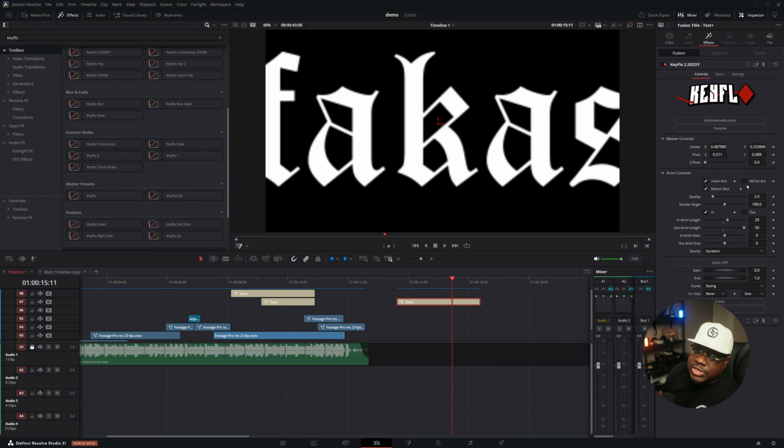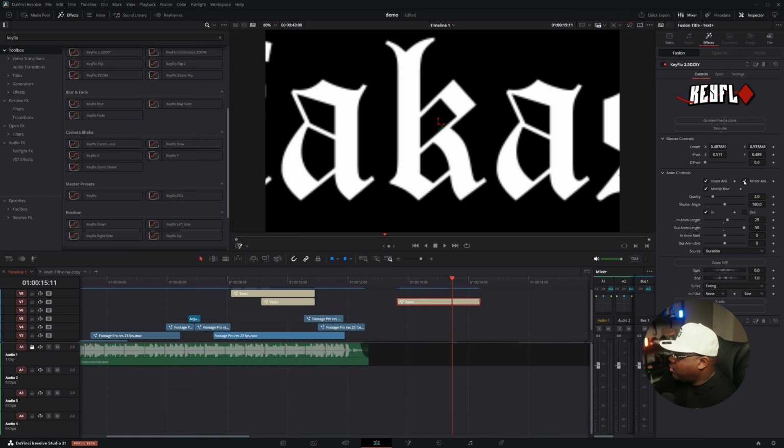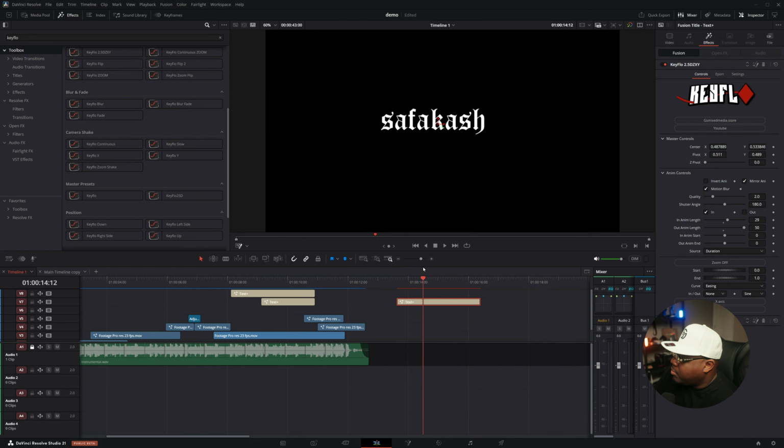Now there's a checkbox for mirror animation. That is only to be used when you're in the duration source mode. So with source set to duration, if I check the mirror animation, then it'll zoom in, it'll hold the animation for a few frames or so, and then zoom back out.